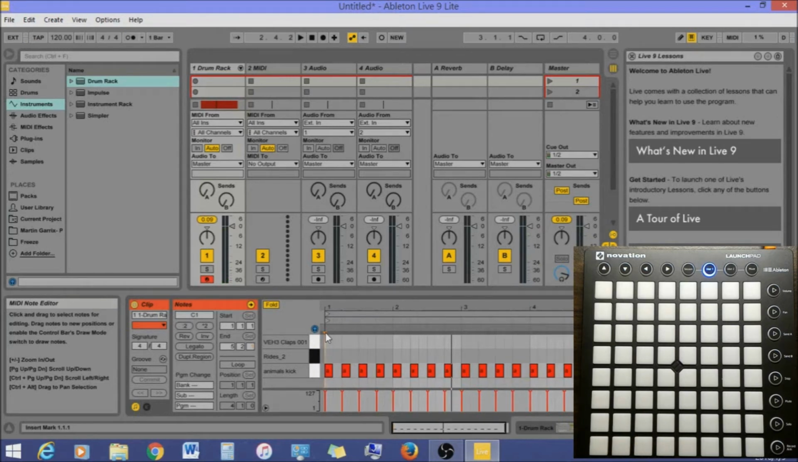You could layer it, you could add more beats. You could edit, you could press draw mode, you could add more. Alright, let's add a clap on the second kick. So it should be like this.